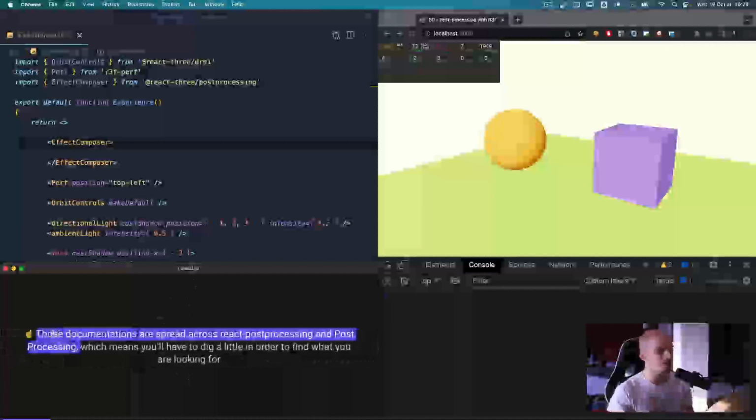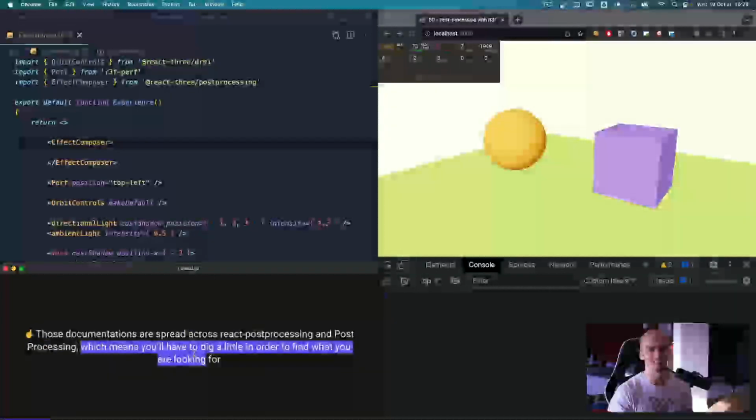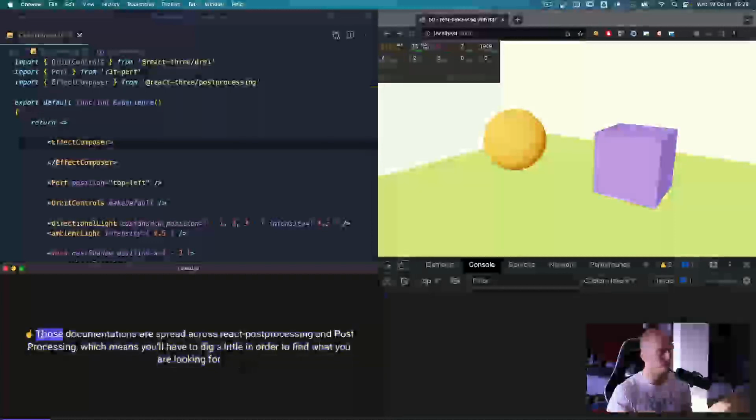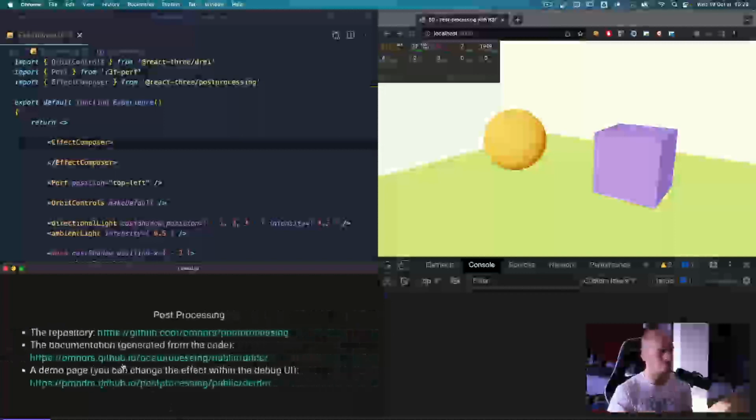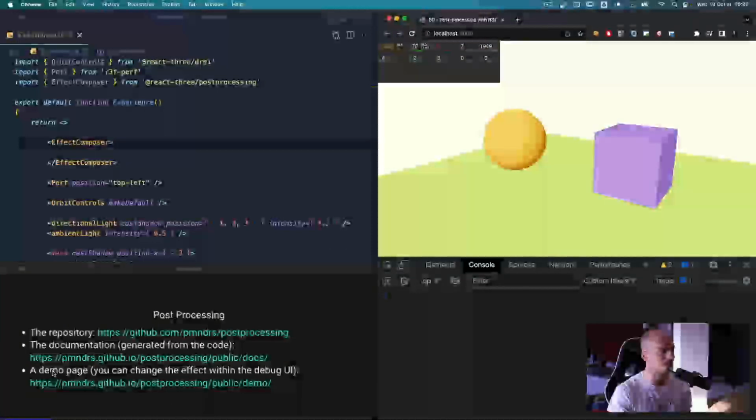By the way, those documentation are spread across React post-processing and post-processing, okay? It's kind of an issue because you need to check both of them to refine the various attributes, etc. It's a bit messy to have to check two of them, also because there are a lot of pages and the formats are different. But anyway, you just check them and then you should find a bunch of great information. So I put some links. As always, check the tab links.